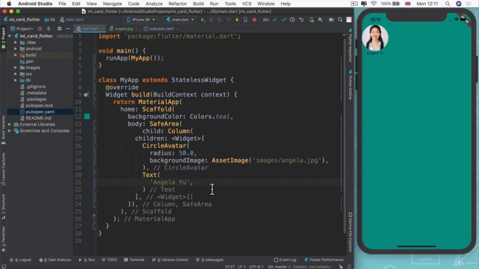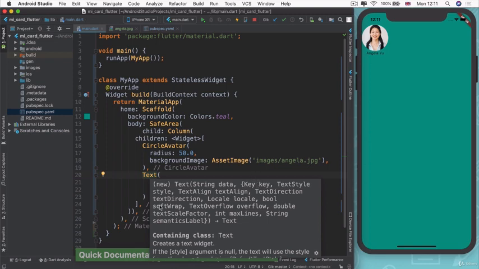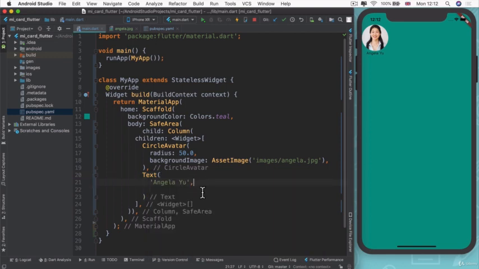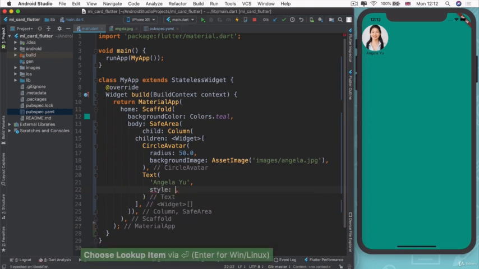Now, what if we wanted to style it up a little bit? What if we wanted to customize the styling of our text? Well, we can take a look at the piece of text, hit Control-J or Control-Q, and see what other things we can change about it. Well, we can change the data that goes in. So in our case, it's Angela Yu. We can change the style of it. Wait, that seems like what we want, right? So we have to set a property called style, and it's going to be of type TextStyle. So let's try that. Let's add the style property, and let's change it to a TextStyle.